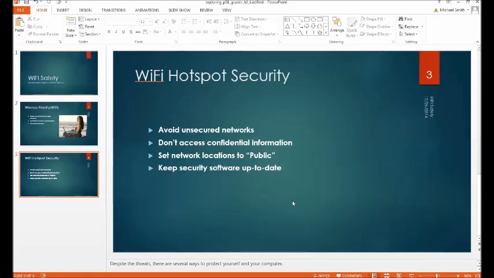There are several ways to protect yourself and your computer, and these notes show up to the presenter when you're using the presenter mode in this. So you got to get the notes in there.